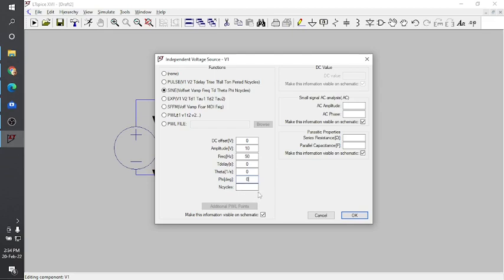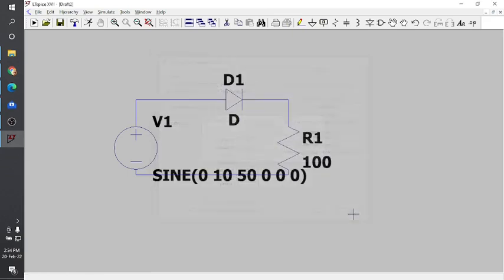n cycle I'm leaving empty, because by default if you leave n cycle empty, LTSPICE considers it as an infinite number of cycles. If you put 2 cycles or 3 cycles, then this sine wave is generated for that number of cycles only. Now you have created your circuit.